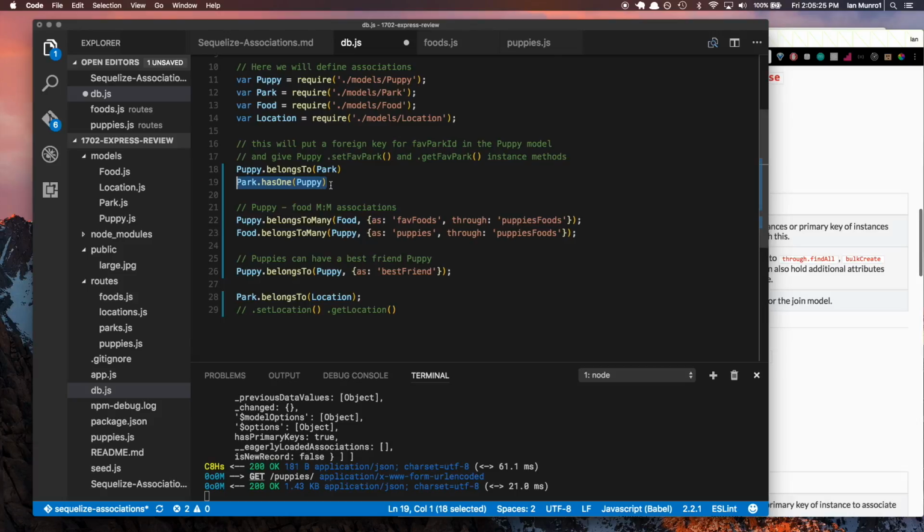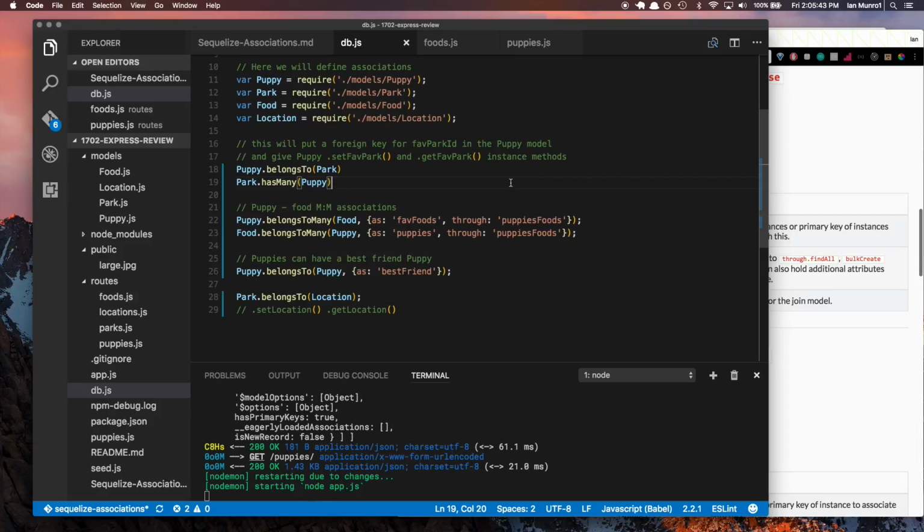It makes sense that we would have a puppy that could set park and could get park. But maybe we don't want a has one, because the puppy could have a lot of different parks. Rather, sorry, a park could have a lot of different puppies. So maybe we want to have a has many instead.